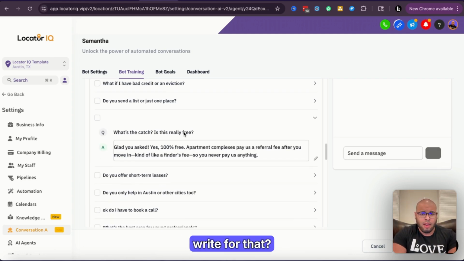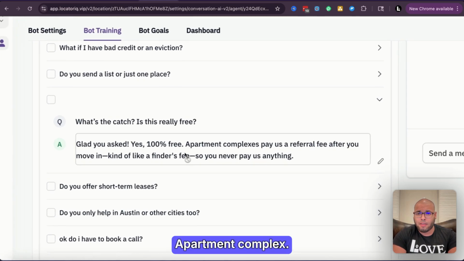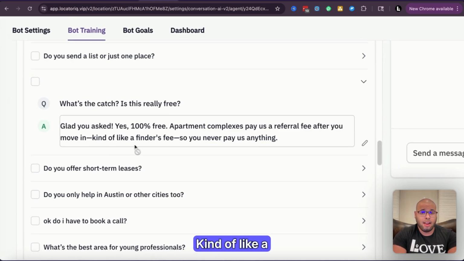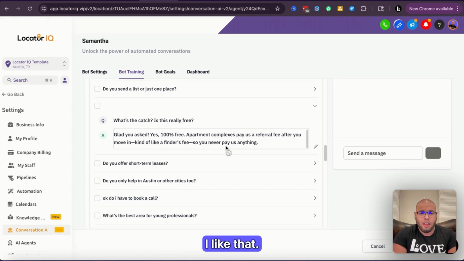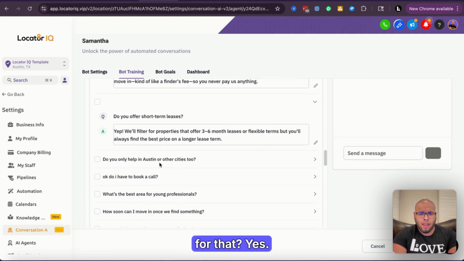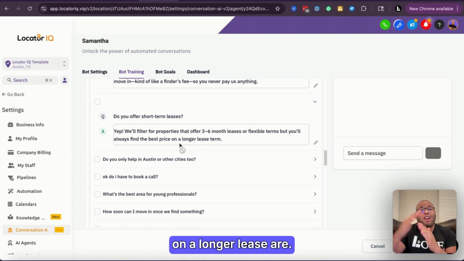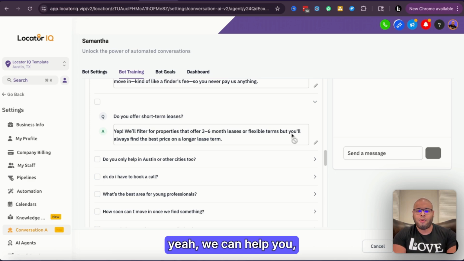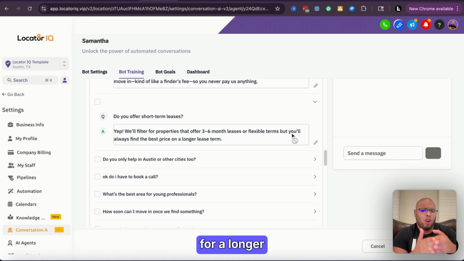What do I even write for that? Glad you asked. Yes, 100%. Apartment complexes pay us a referral fee after you move in. Kind of like a finder's fee, so you never pay us anything. I like that. Do you offer short-term leases? What did I write for that? Yes, we'll filter your properties that offer 3 to 6 month leases or flexible terms, but you'll always find the best price on a longer lease term. So that's important. We're saying, hey, yeah, we can help you, but you'll always find a better rent price for a longer lease term. We're training it to say that, right?